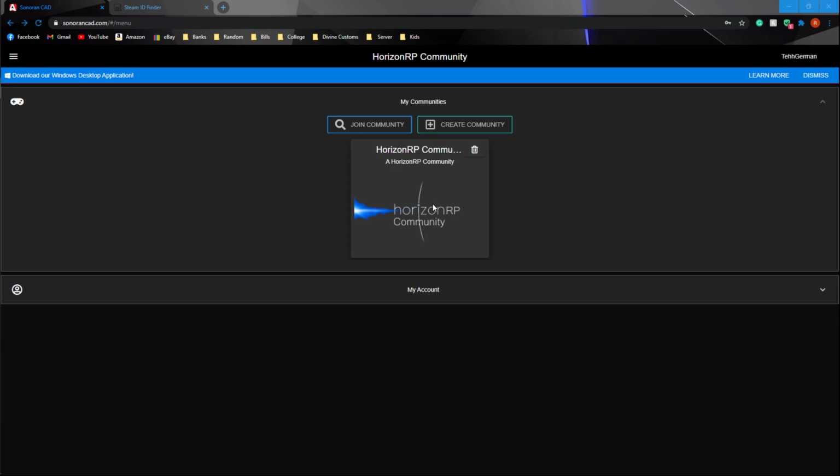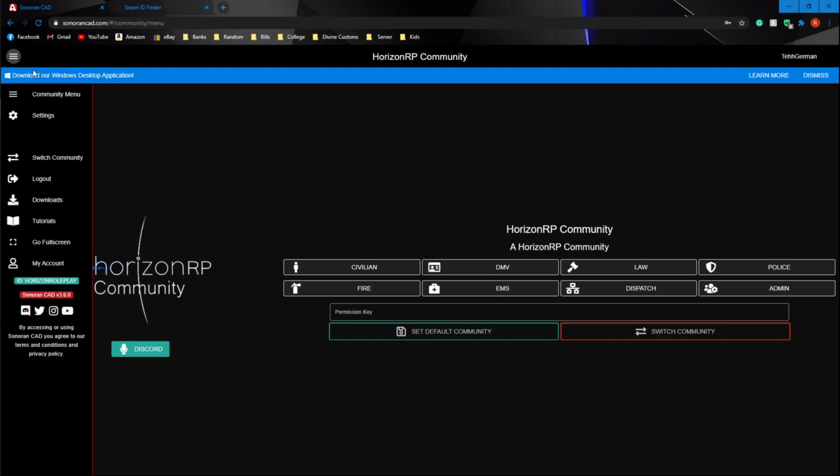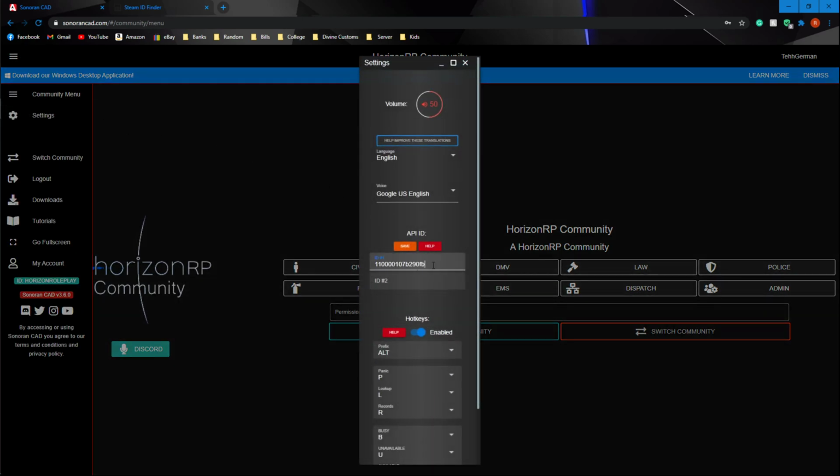Go ahead and click on your Discord or your server. Once you're in here, go ahead and hit the burger on the top left and hit settings. You can see mine is already in here. This is where you add your Steam API ID and you just hit save.